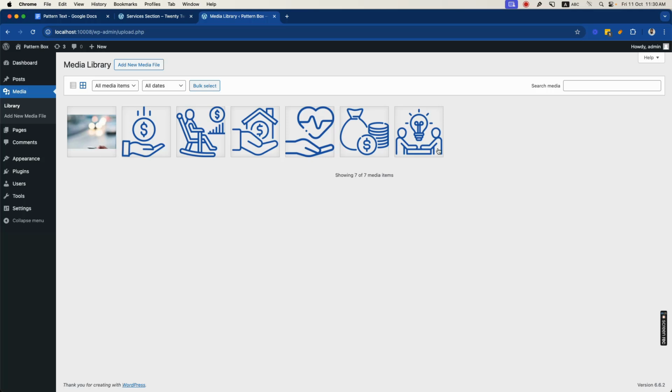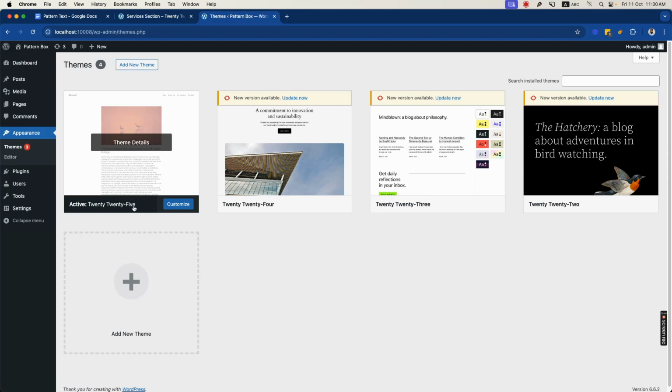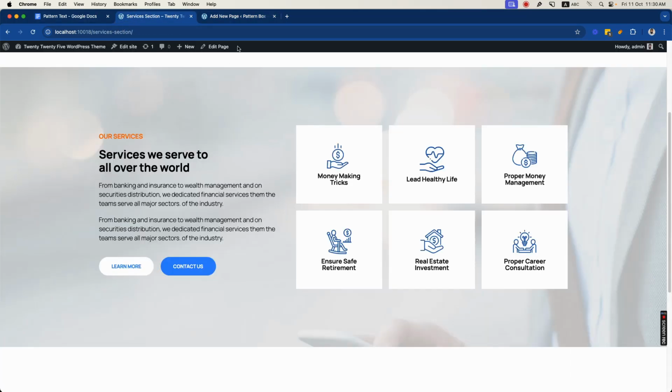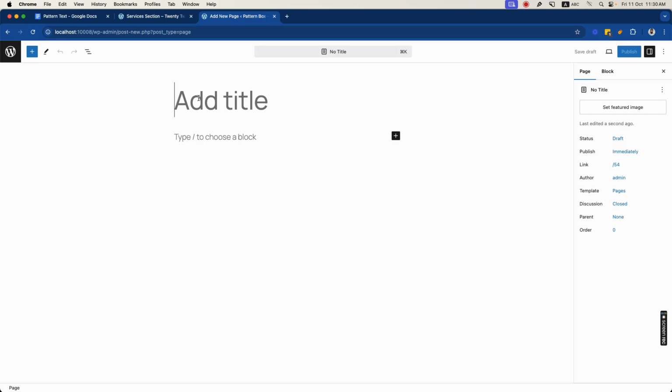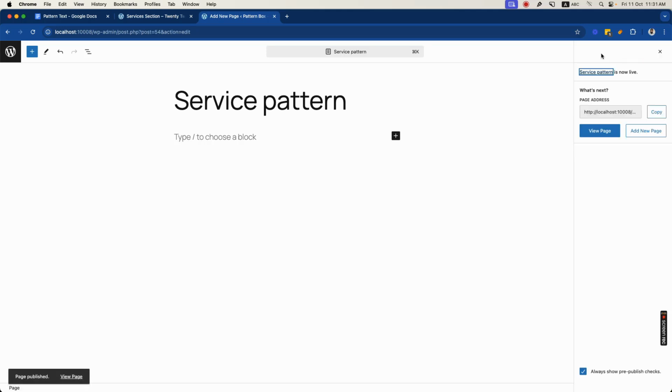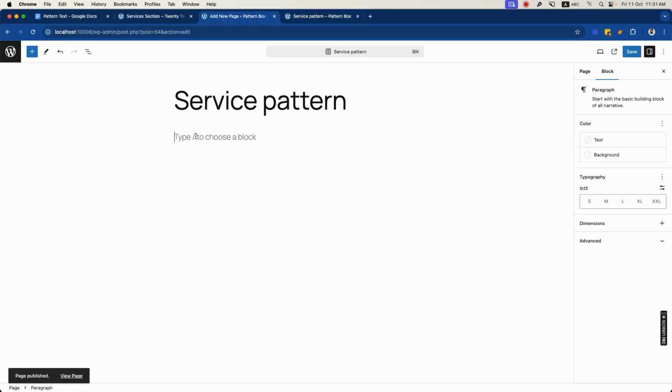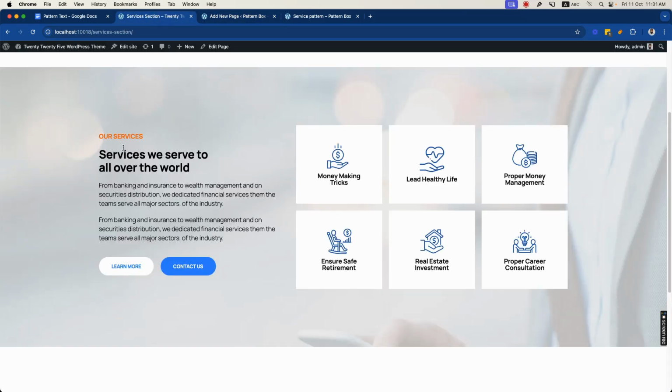I will just use these media files, and we are using the WordPress default 2025 theme, and let's create a page where we will design this pattern. So for making the pattern, let's give it a name, service pattern, and then I will just hit publish. Let's visit the page. It's now empty. We will see the progress here, and let's start building our pattern from here.